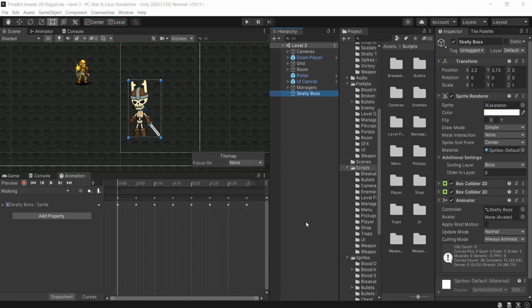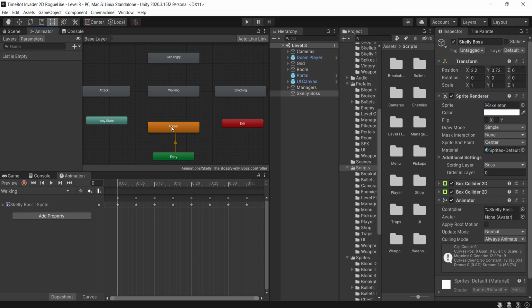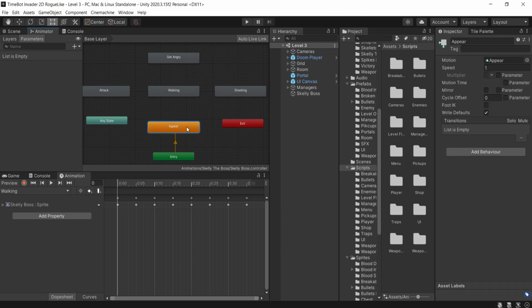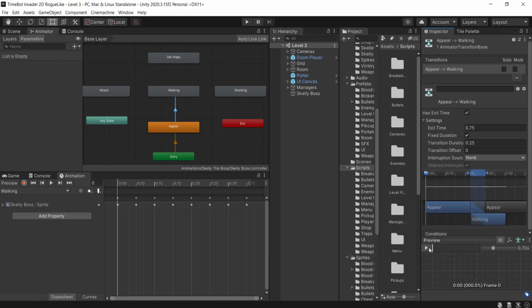Okay, so now let's make the boss actually start walking towards the player. So how are we going to do this? If we go to the animator, first thing we want to do is transition from the appear to the actual walking. So I'm going to create in here a transition into the walking, and there is going to be no condition. There is only going to be an exit time and maybe a transition duration. Let's see how that looks.